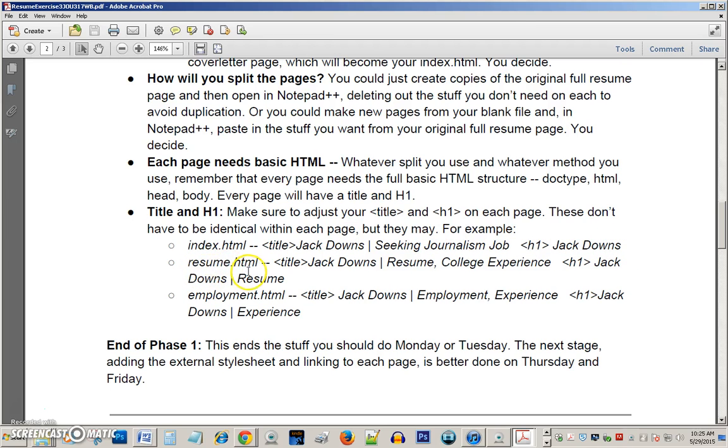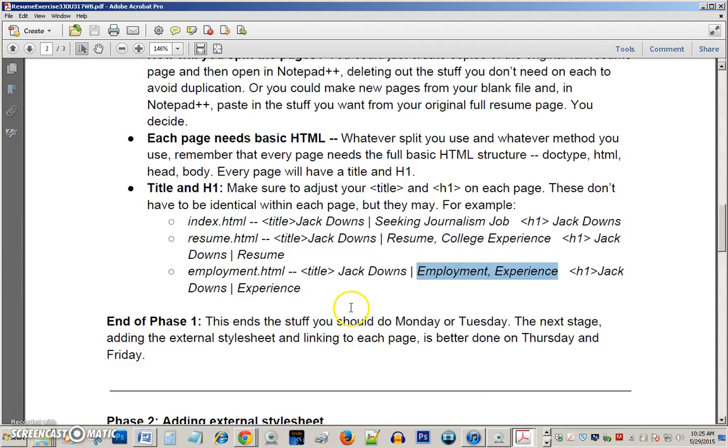Let's imagine you have a resume page, which is your education page, and you call it resume. Doesn't matter. Maybe call it education. Doesn't matter. The title, remember the name of the page, is going to be, again, your name, and then something that makes sense here: resume, college experience, education, and so on. And your H1 maybe you'll just say your name and resume, or more likely, I don't like that very much, by the way, I think it should say your name and then education, whatever the key category is. And then maybe your employment page will say your name and experience for the H1, but employment and experience for your title. Your title can have more words. You want to keep your H1 pretty short. Remember, H1 is your big header.